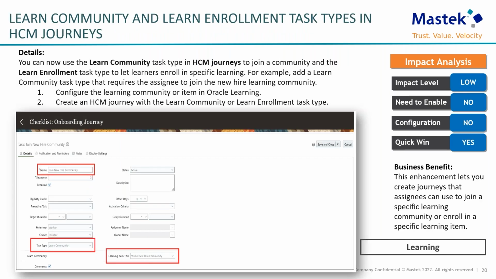The other one is again related to learning and journeys. In HCM journeys, there are now two different task types introduced related to journeys. One is learn community and another one is learn enrollment. Let's say you have onboarding journeys in place, and you would like new hires to enroll into or get added into a particular learning community. Then you can introduce a task within your journey, so that once the new hire clicks on it, it will automatically take the employee into the community page.